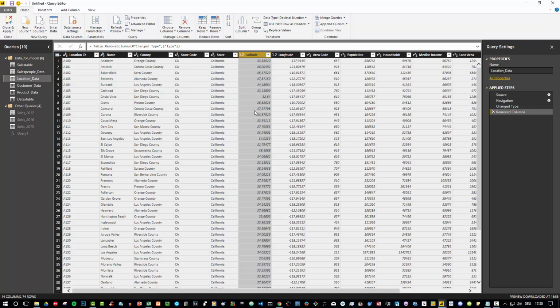And whenever you make a mistake, don't worry, you can always go back. Simply click on this X symbol here, and you remove your last step. So what else is important?